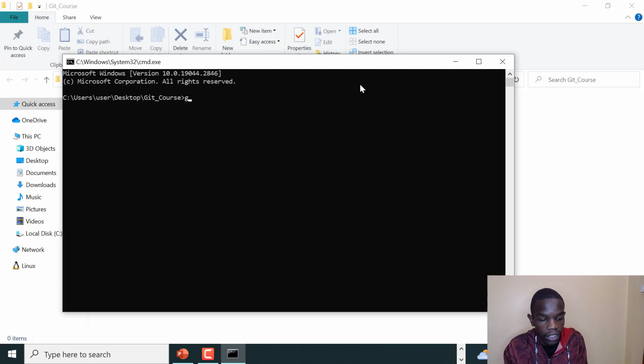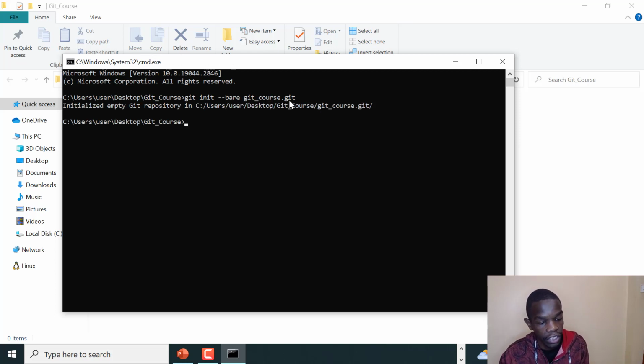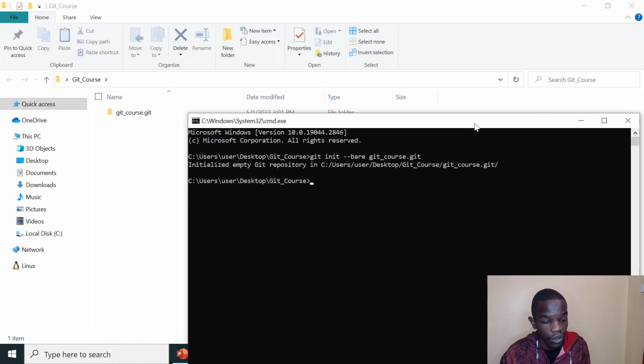So the way you do this, you just say git init and you say --bare, then you give the name of the repository that you want to act as a bare repository. In our case here, I just call this git course dot git. It is usually a good practice that you name your servers as .git, then I'll just press enter. So once I've done this, you'll see that inside our git course we'll have now this folder. So now this folder will act as our remote server, as a remote git repository.